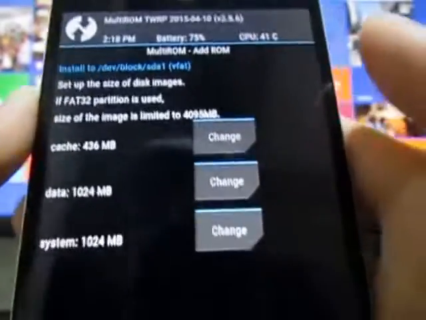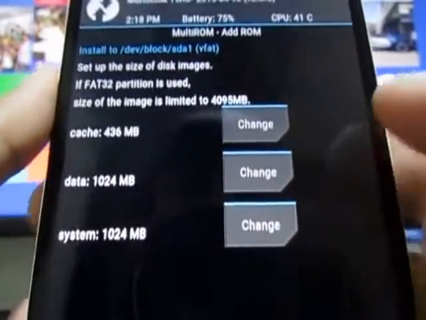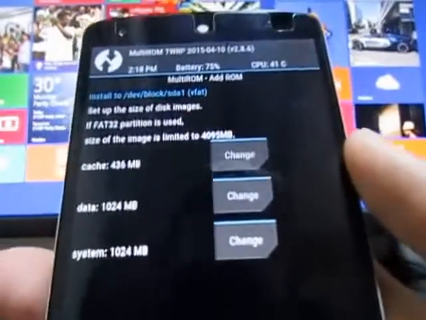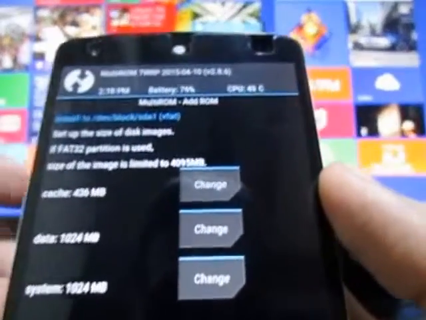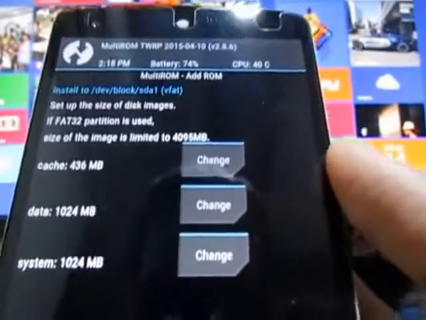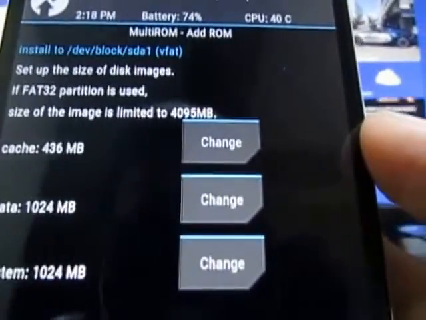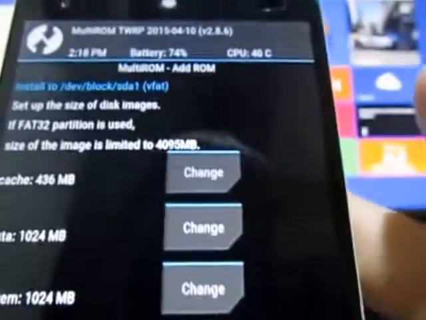And now you'll get these three options here, like cache, data, and system. Now you can basically assign how much storage this ROM should take from your pen drive. So here basically it's going to take a total of around 2.5 gigs from my pen drive. This is the total.